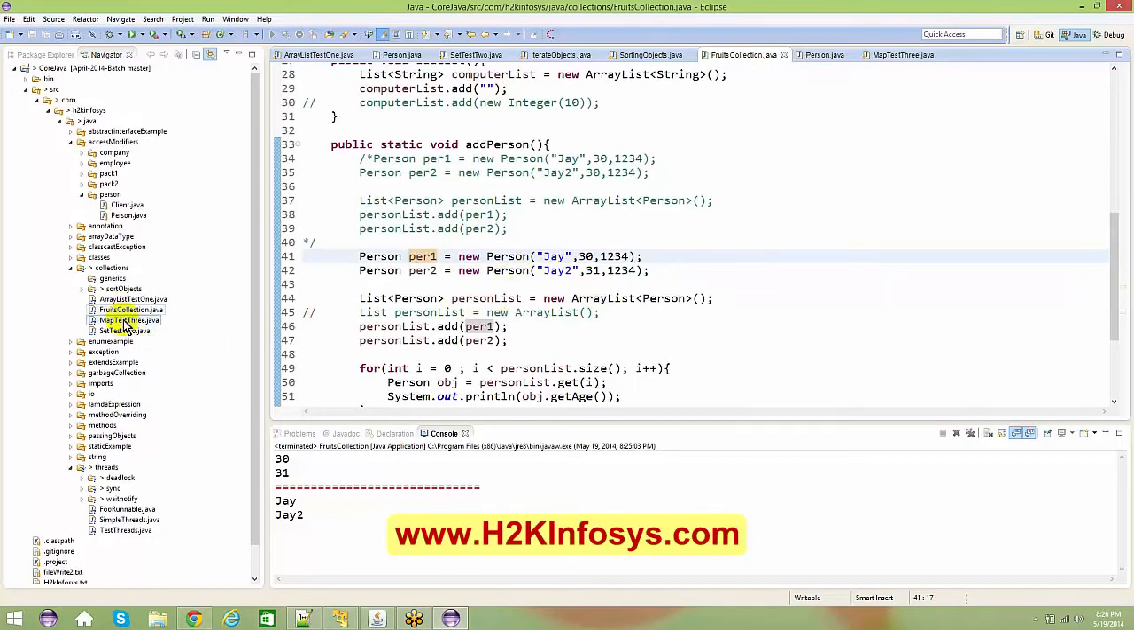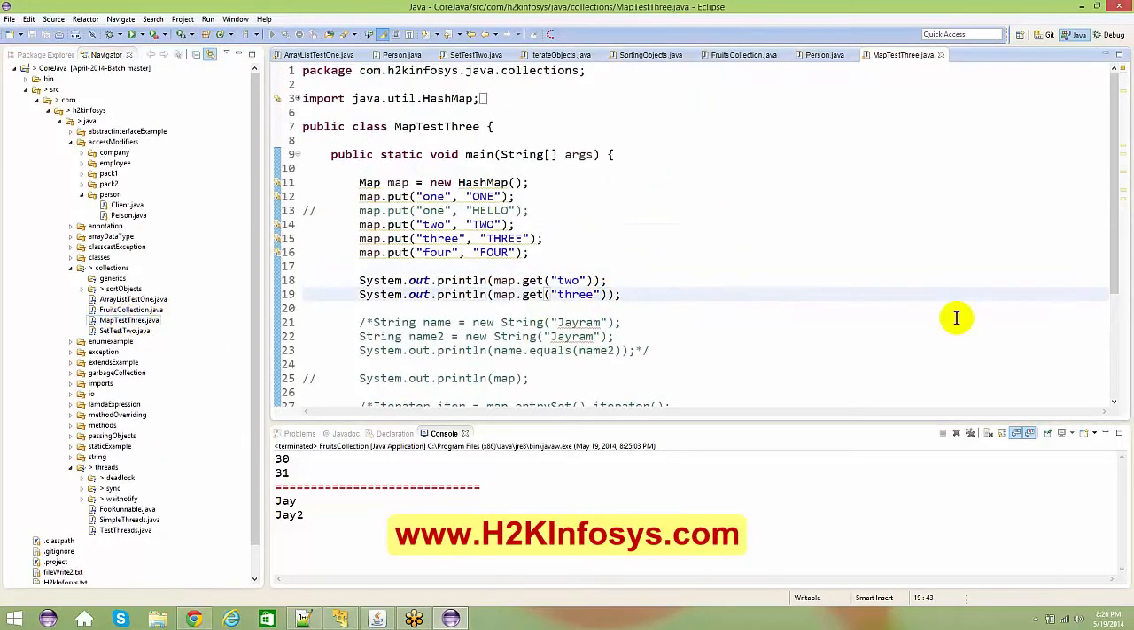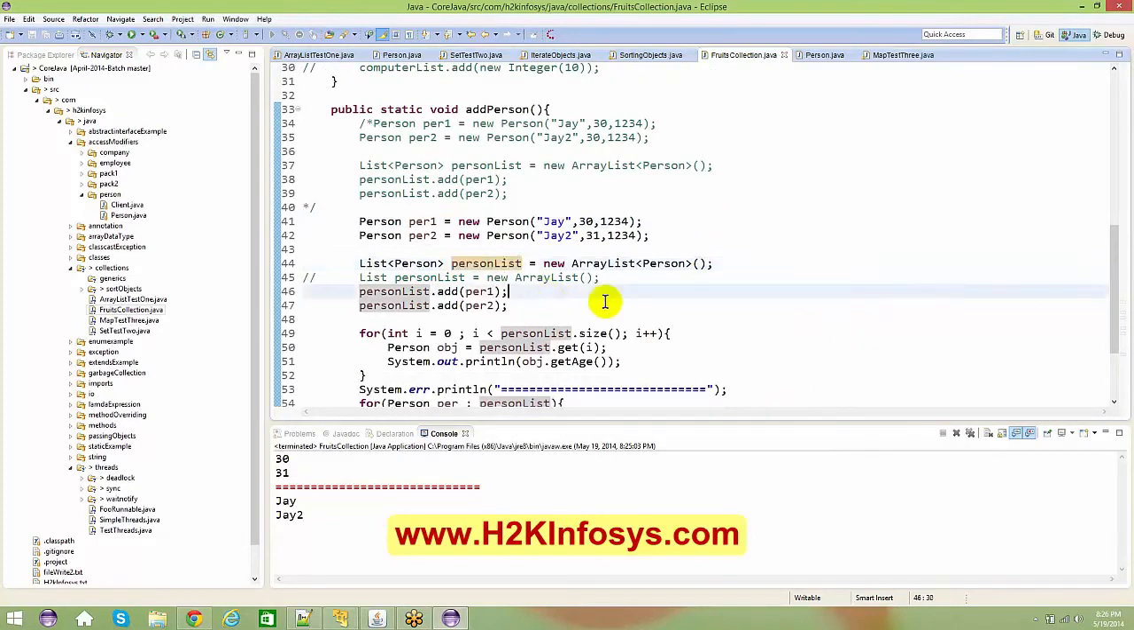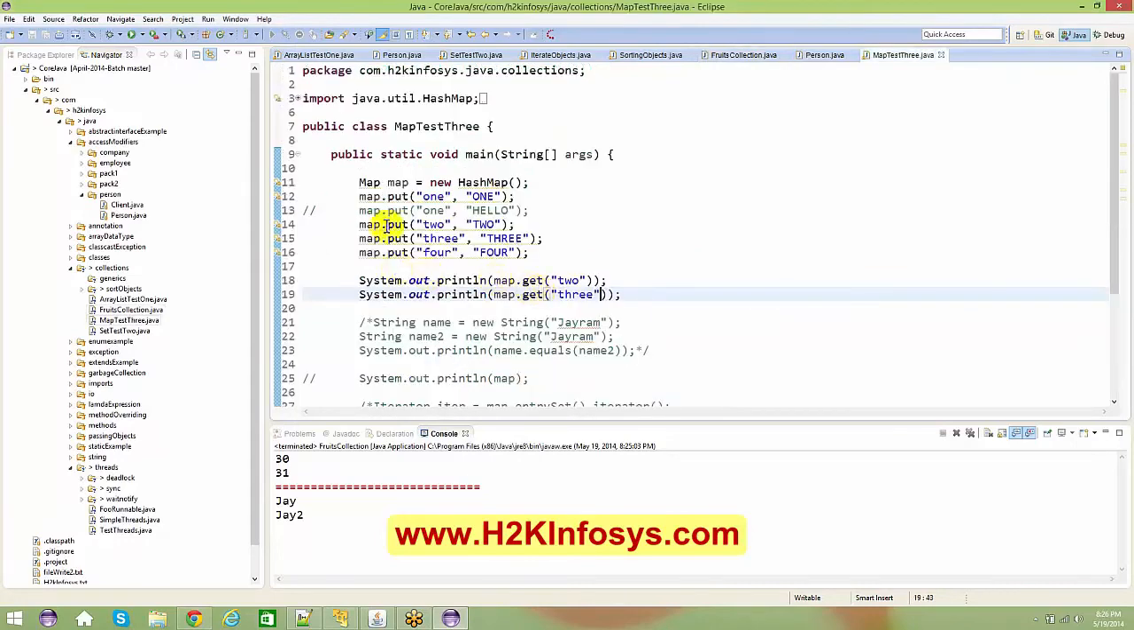Now what is a map? A map is nothing but a combination of a key and a value pair. In the case of an array list, there is no combination, it is only one object per index. But in the case of a map, it is a key and value pair. So in order to get a key and value pair, what do you need to do? You need to say map equals new HashMap, and then you just say map.put(1, 1), put(2, 2), put(3, 3), put(4, 4).